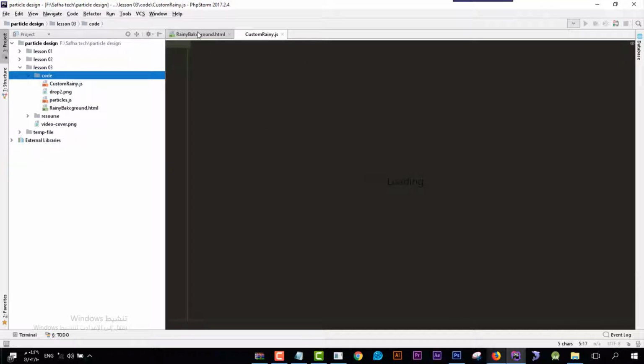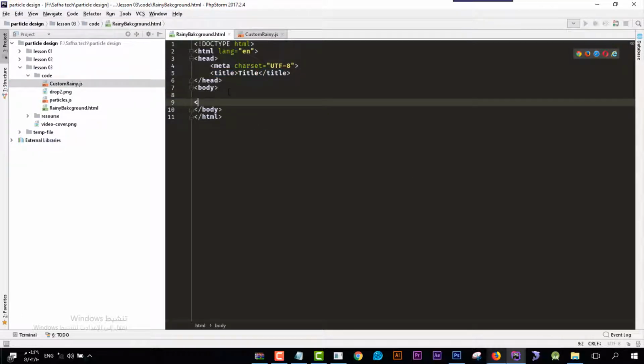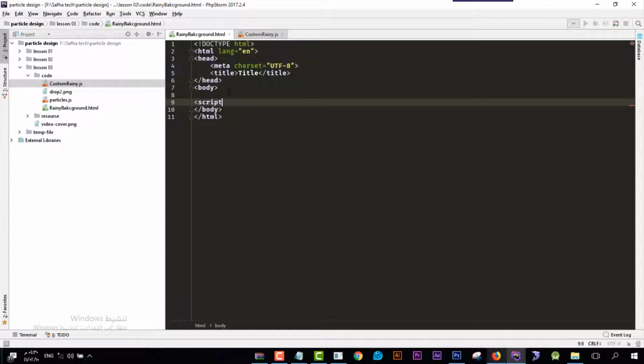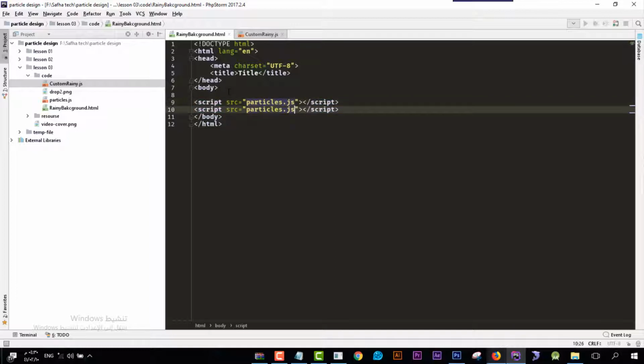Okay. Then over here I will link the Particles.js library. I will write script, and src equals Particles.js. Also I will call the other file, which is custom rainy.js that we have created, and it's still empty.